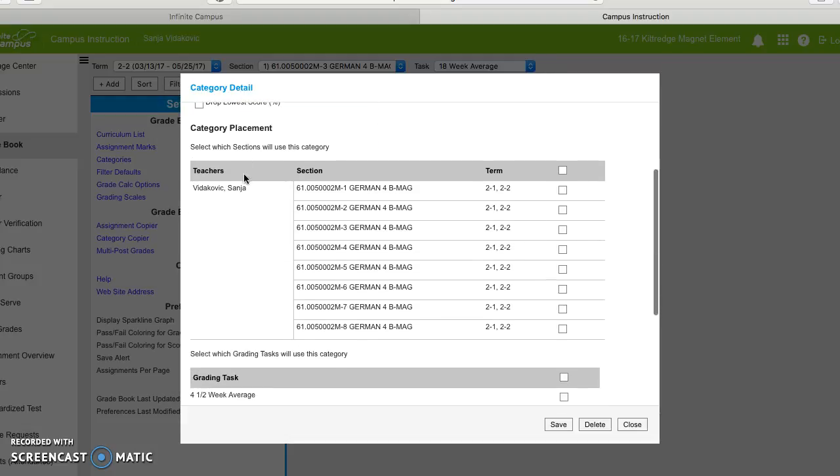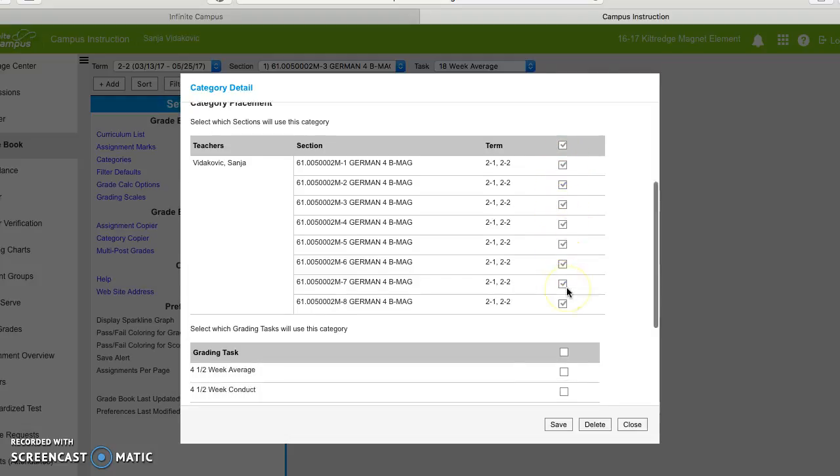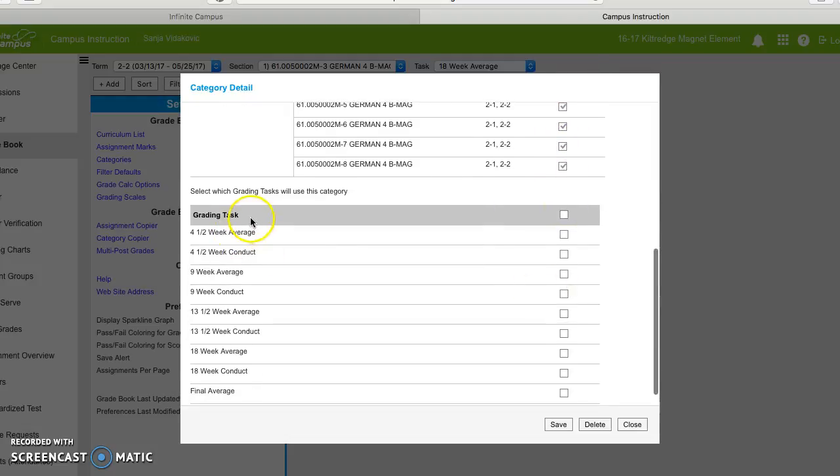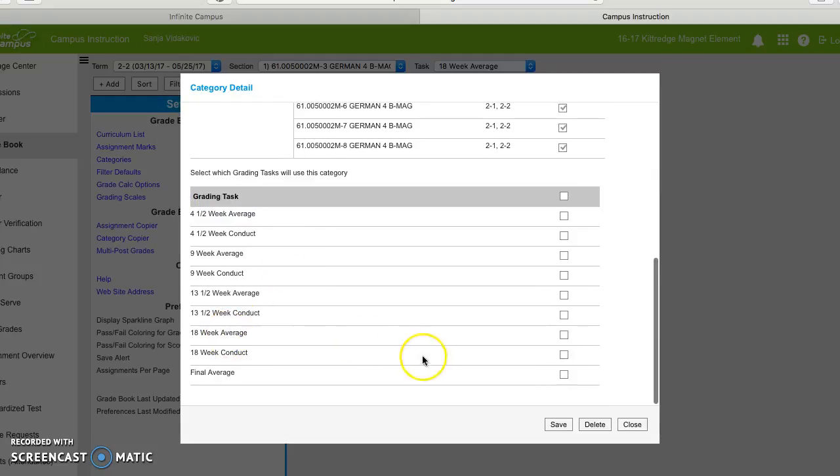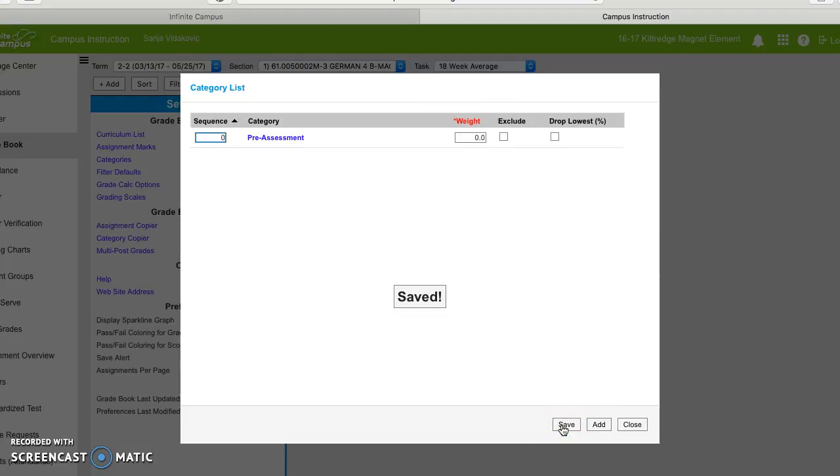And then move on down, and you should see all of your sections here. Please make sure that it's showing your name, and then click on the term to select all of your classes. And when you come down to grading task, you should always be in 18-week average. Select that and then click Save. And here we go. Our first category is up. We are ready to enter our second category.